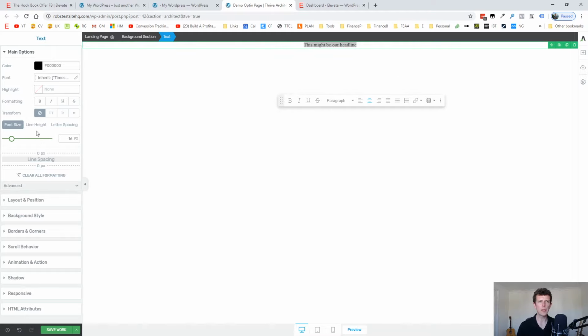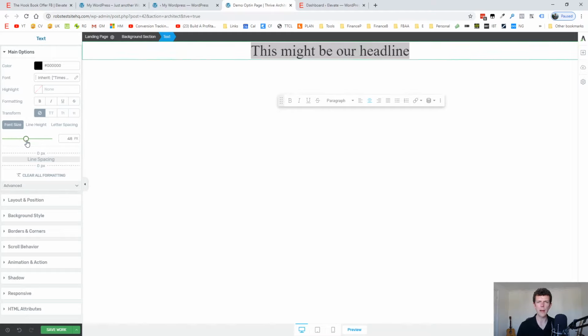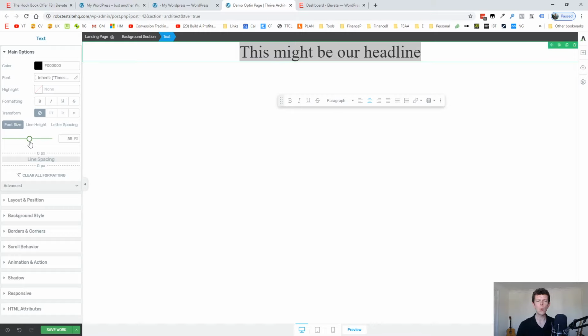So if I want to increase the font size, I can just do that. Okay, and you can see what you see is what you get. As you change things in the controls, you can actually see the page change at the same time, which is terrific. So I've got the text selected here. You can see blue is selecting the text. I'm actually going to go back to the background section.